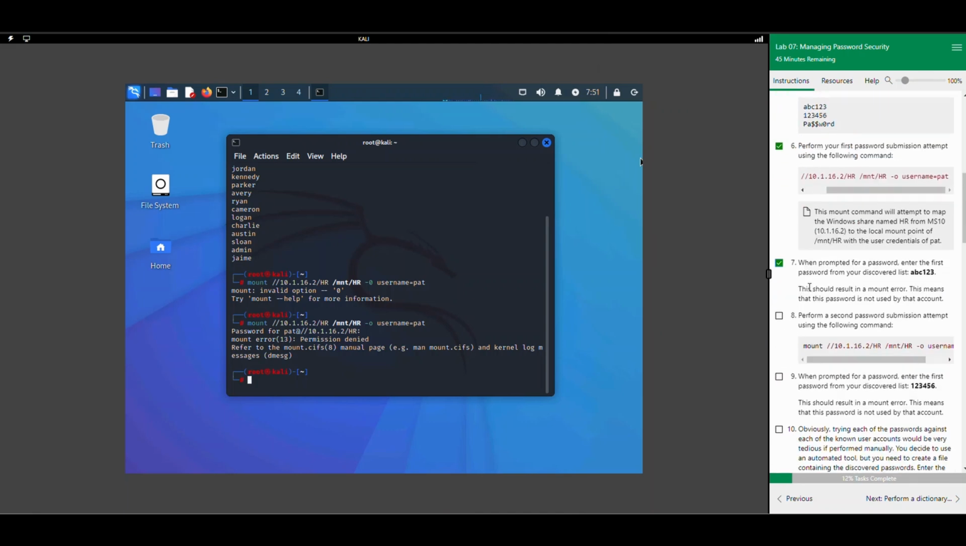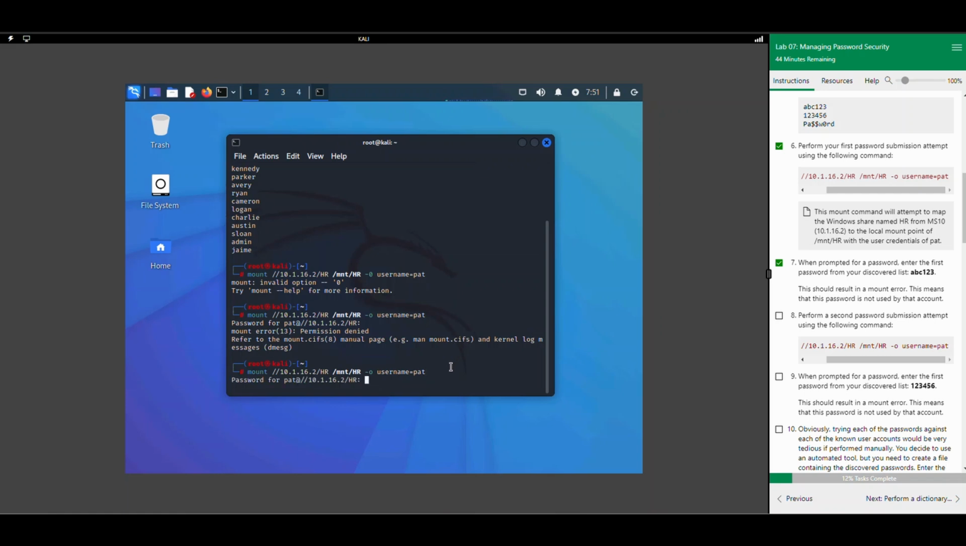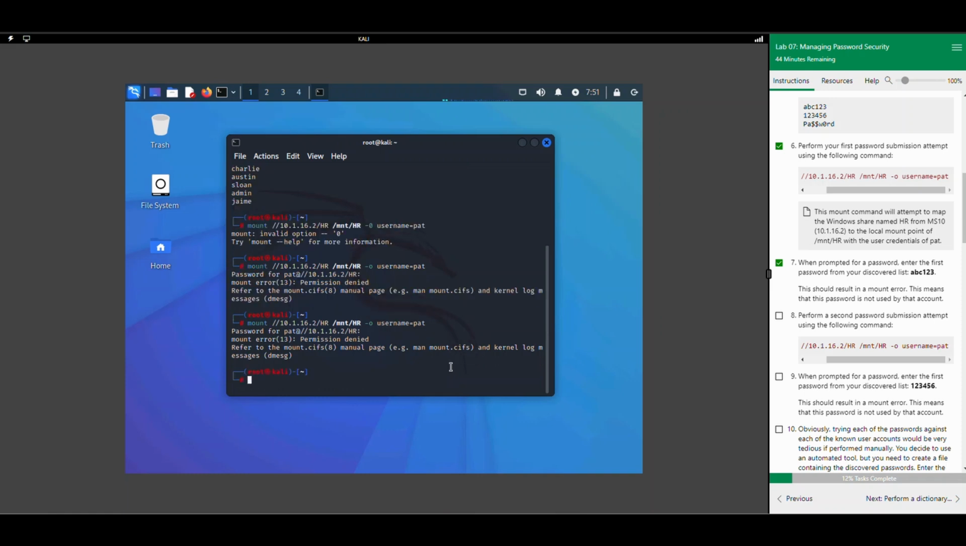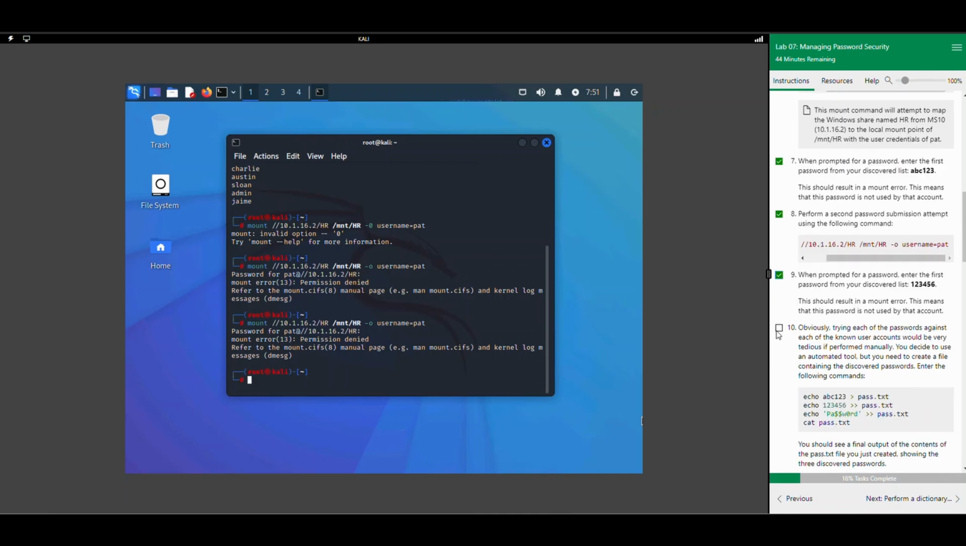The easiest way to type the command again is to press up arrow once, and you're going to try Pat again, and try the next password, which is 1, 2, 3, 4, 5, 6. Let's go ahead and do that. 1, 2, 3, 4, 5, 6, and we still get another error. So when you get this error message, it means ABC123 is not the password for Pat, and neither is 1, 2, 3, 4, 5, 6.